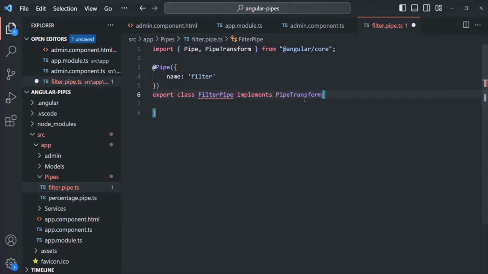And since we are implementing this PipeTransform interface, here we also need to implement the transform method. Now, on whichever value we use this filter pipe, we are going to receive that value, that input element, as the first argument for this transform method. So here we are going to use this filter pipe.